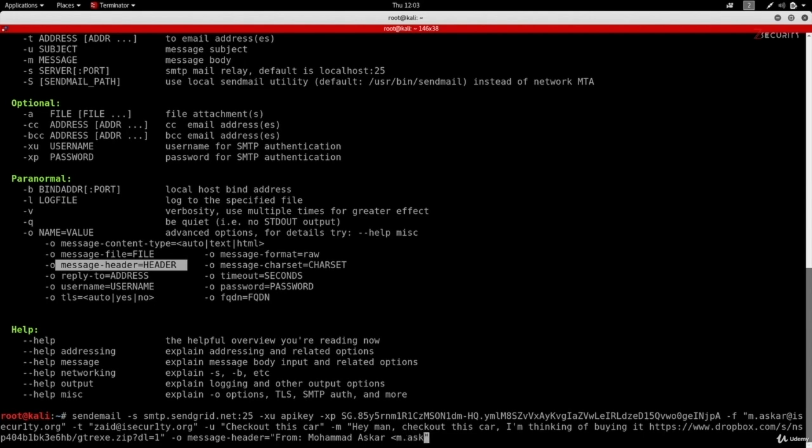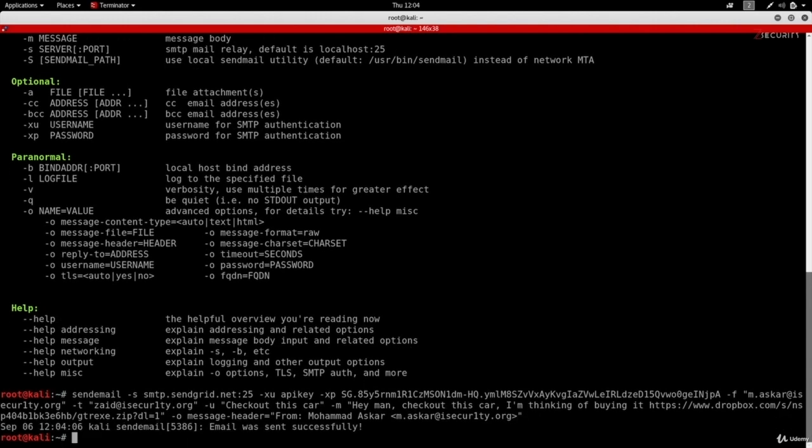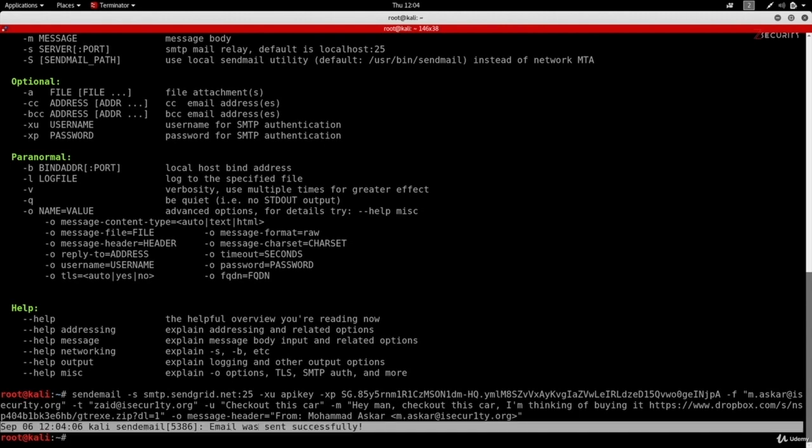m.askar@isecurity.org. And don't forget to put these two signs before and after the email. And that's it. So basically, we just added one more option, which is an advanced option. The option name is message header, and the header that we wanted to add is a from, and we set the from to the name that we want to show as the from name, followed by the email of the person. Now, if I hit enter, we're going to get a message telling us that the email was sent successfully.